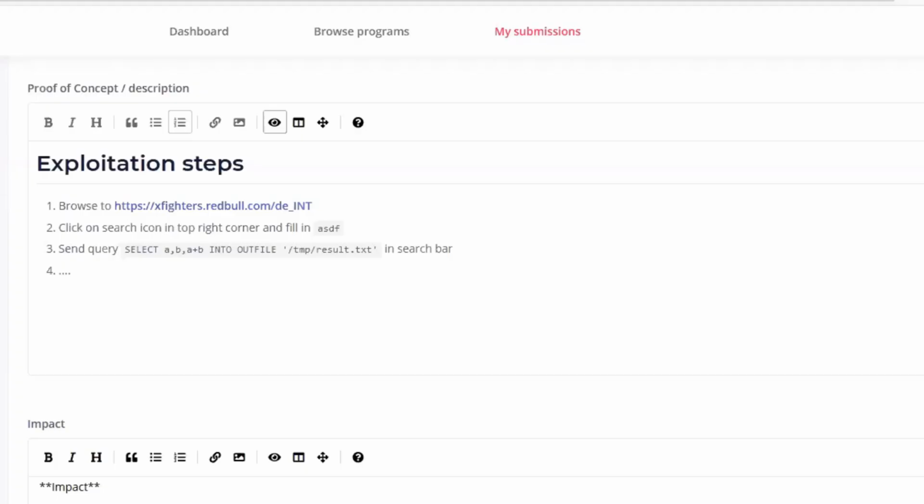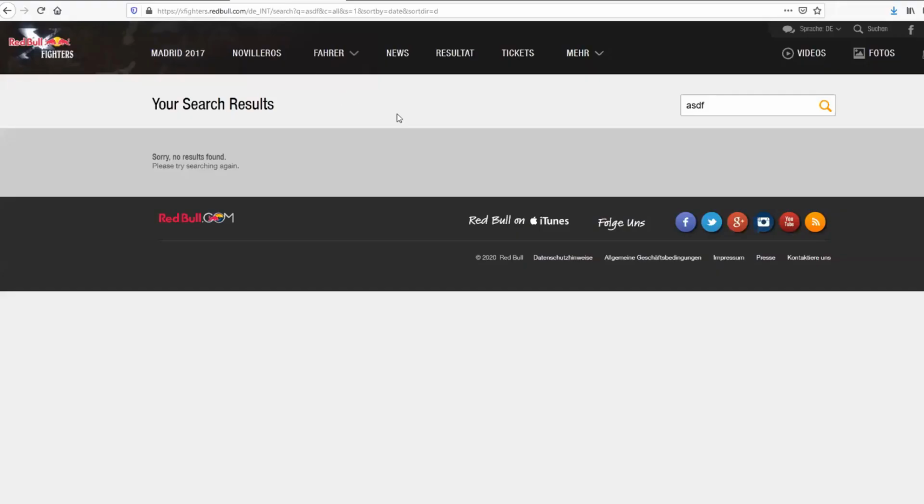Another really good trick to make it even easier for the triaging team to quickly understand your finding is using images and videos. You've seen before that I was saying, click on the search bar in the top right corner. This, I know, sounds pretty easy already, but what if this might be a little more complicated? There are really good tools out there to either take screenshots or take videos. I want to quickly go into two of them.